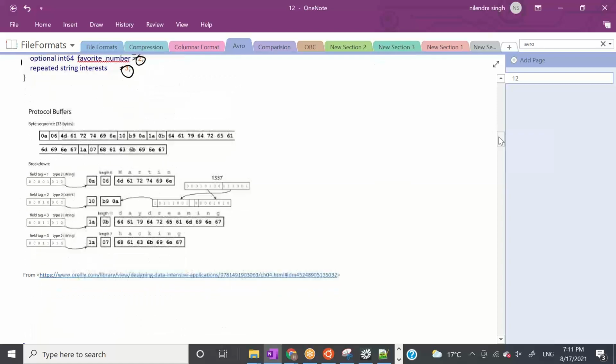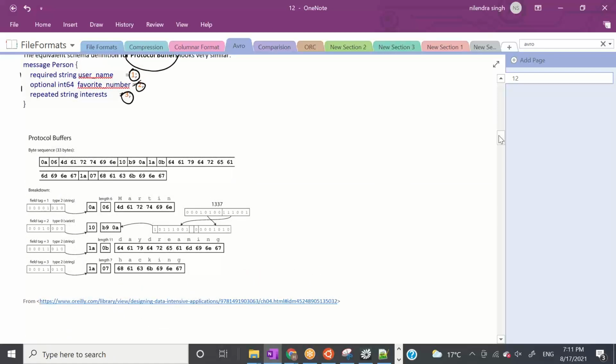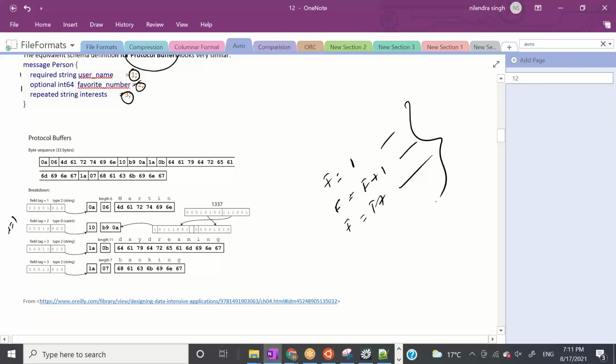Now, what Facebook Thrift was doing was something like field 1, and then adding one for each new field: f equals 1, f equals f plus 1, f equals f plus 1. In this way, Thrift is working. What Google did, or Protocol Buffer did, is that they just stored the tag number as it is.